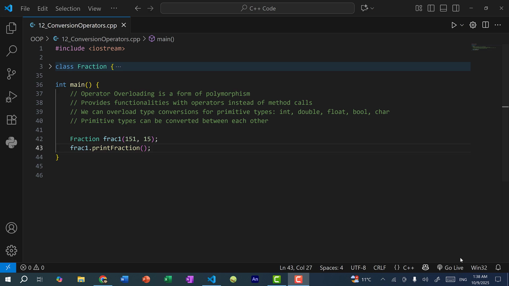So in the previous two videos, we went over operator overloading for arithmetic operators and comparison operators. In this video, we're going to continue the topic of operator overloading and extend it to type conversion.